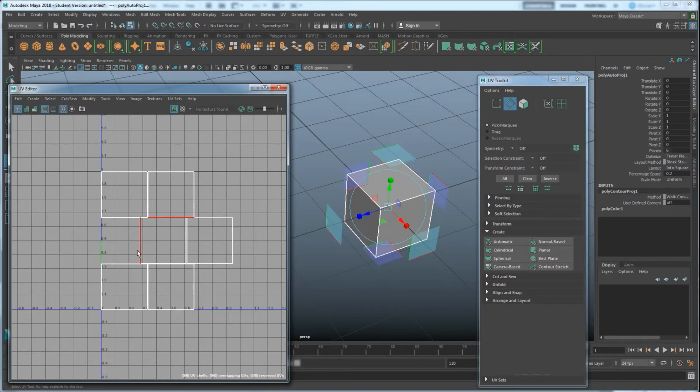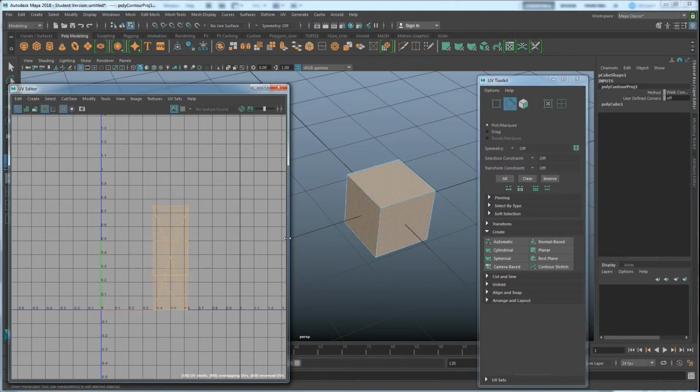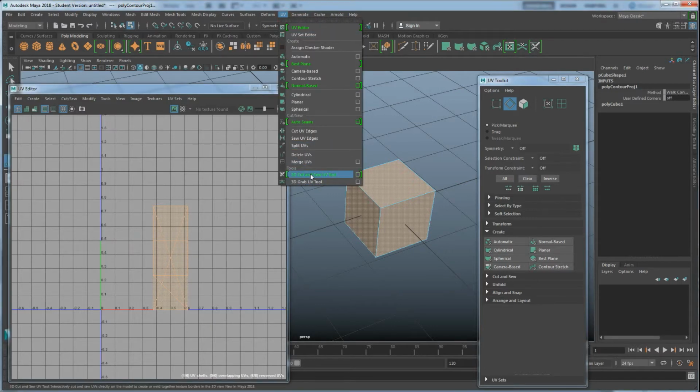So usually if you want to automatic unwrap it, you can piece it back together afterwards, but with 2018 they have a lot of new tools to make it easier. So I'm just going to go back to the contour stretch by undoing what I had. The newest tool that they added is the 3D cut and sew tool. This one is really helpful in basically cutting apart your object in 3D.